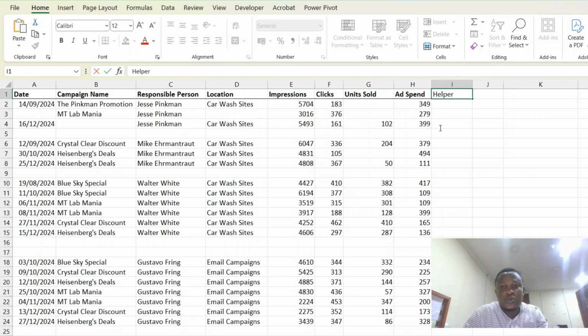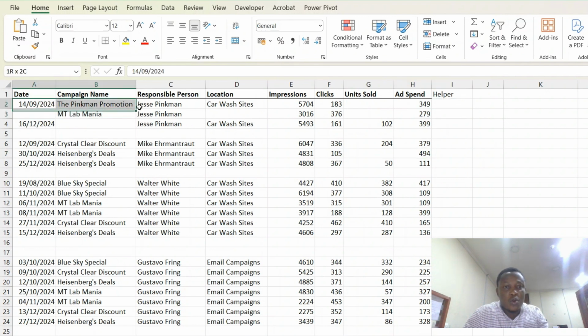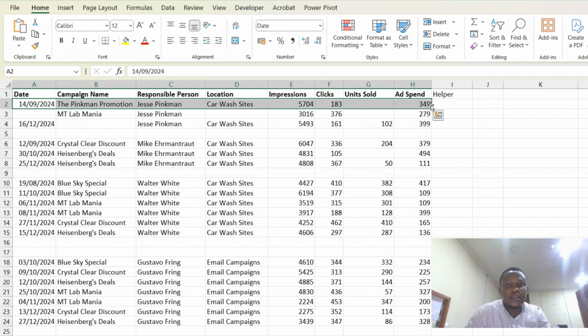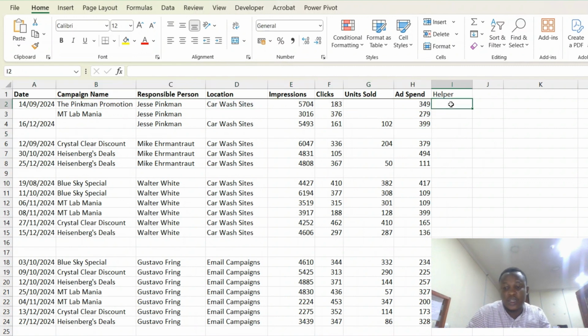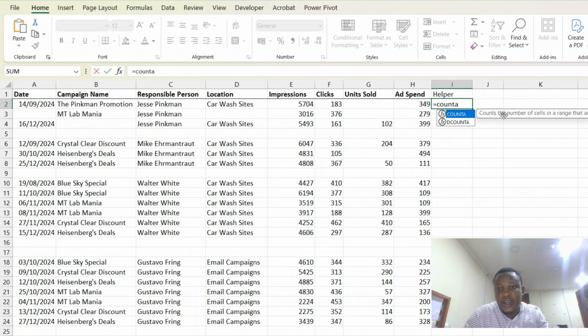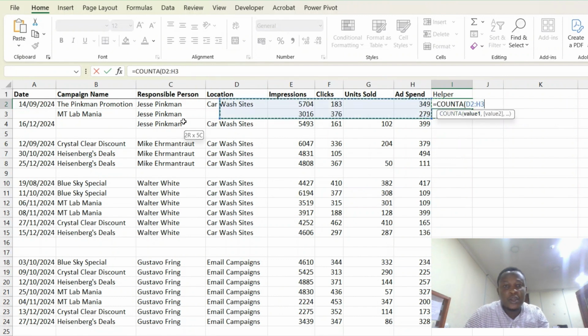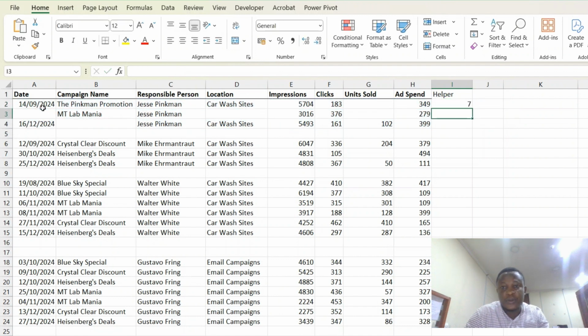So what we are going to do is make use of the COUNTA function, so that when we count across the row and it gives us a number, maybe 1, 2, 3 or 4, we are not going to delete. But if we count and it gives us 0, we will delete. So let's do that. COUNTA. What does COUNTA do? It counts the number of cells in a range that are not empty. Alright, so let's select our range. This is our range. Press OK.